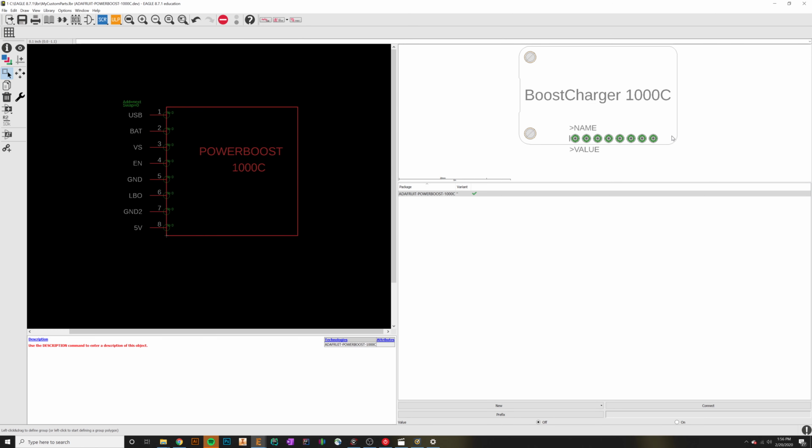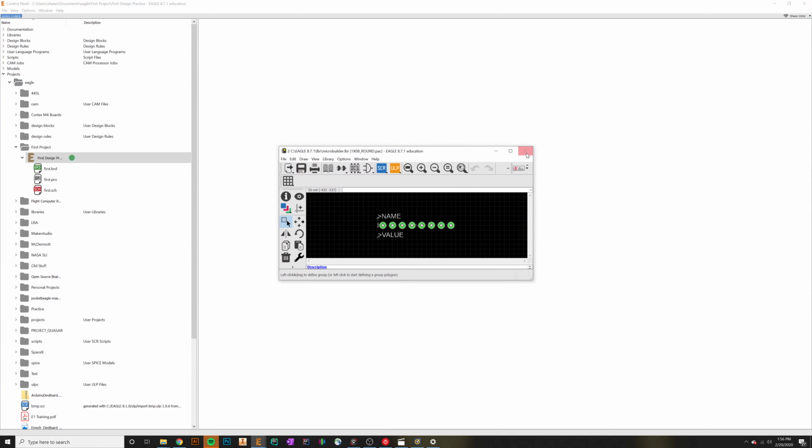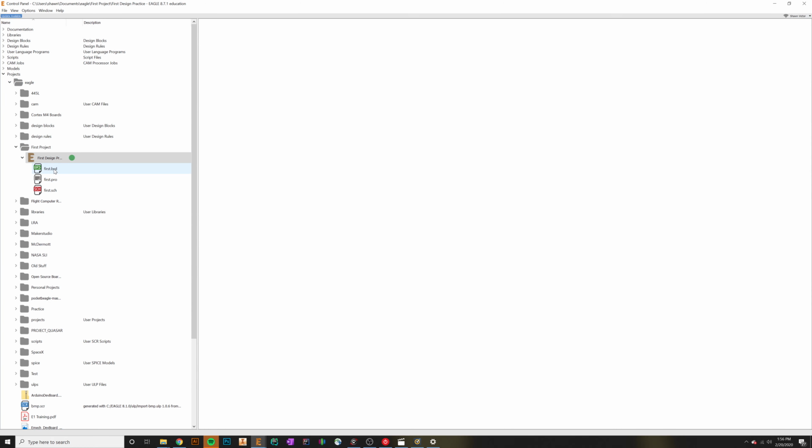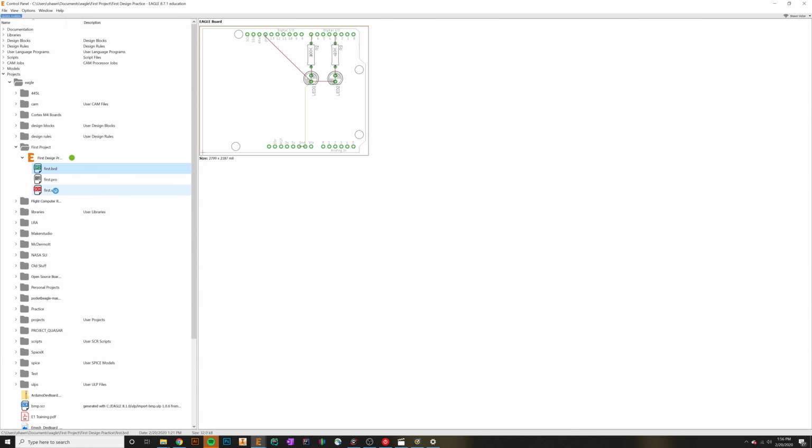Alright, so we've gone ahead and created a library. Awesome. I'll just hit the save button, and now the big question is, okay, how do I use this library? So I'm just going to quickly show you how you can bring this library over. I'm going to close everything out, and I'm going to open up that board file we designed previously.